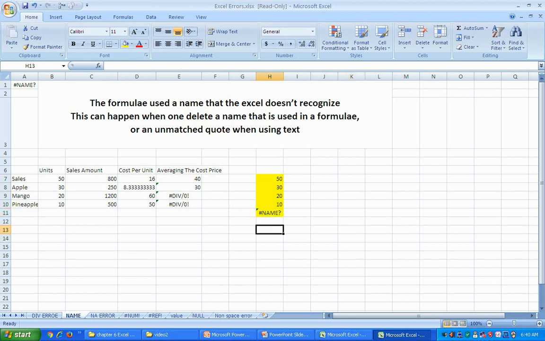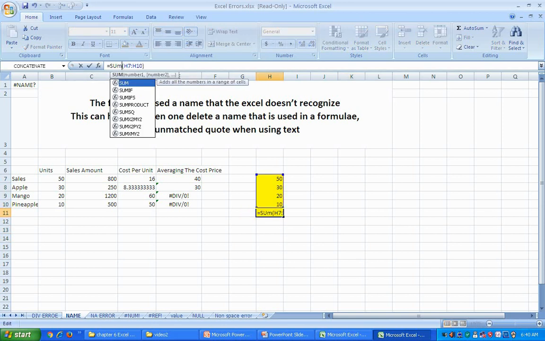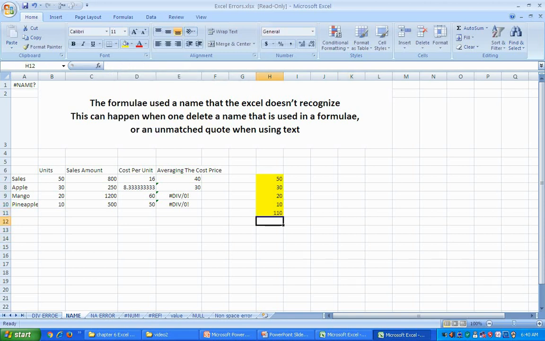This type of error can be eliminated by just typing SUM and pressing enter. Now we get the total of the values in column H, that is 110. This is how the name error can be solved.